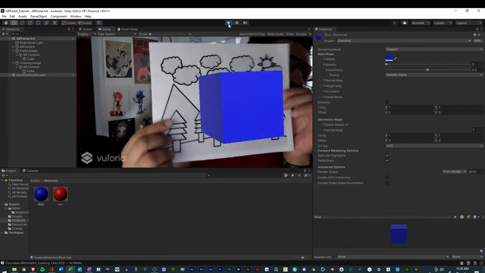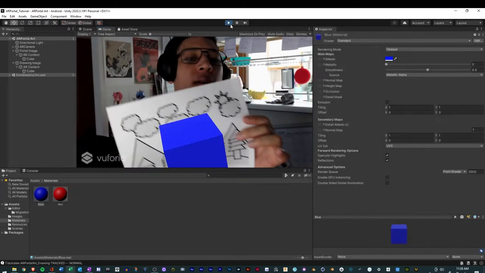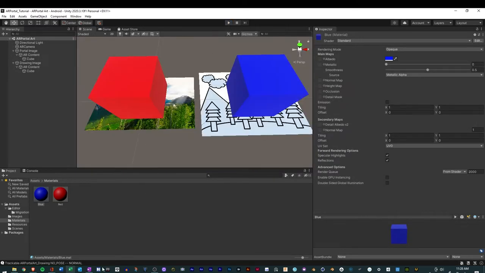And as you can see, there we go. So the first step is done. We have augmented reality. We've manifested it. And so now it's time to build on it.